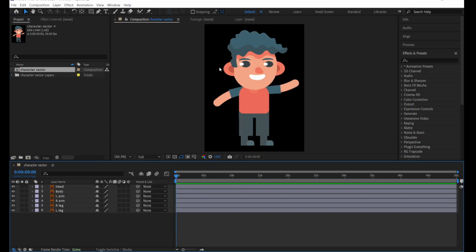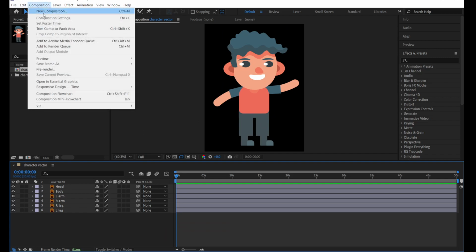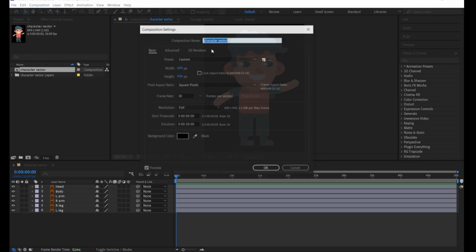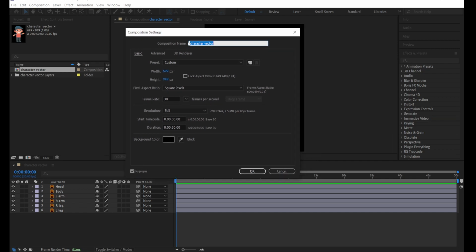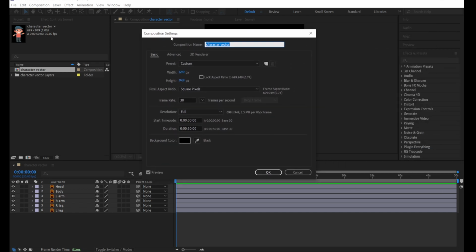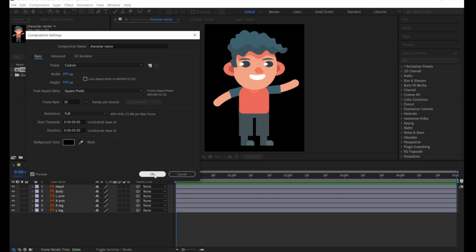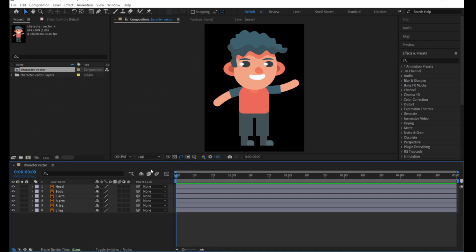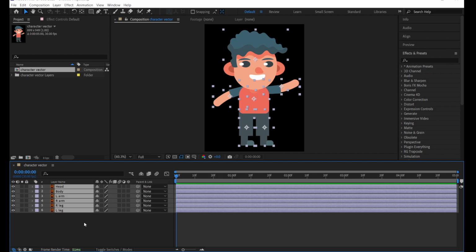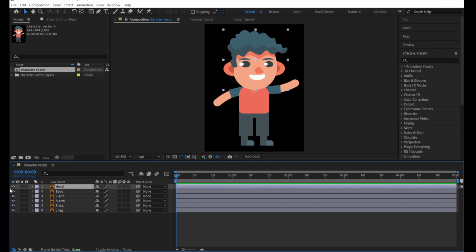As you can see, we have all these. And we can go to the composition settings to check what the width and height of this character is and the duration of this one. We're going to set that to 500, which is going to be 5 seconds. For us, this dimension is totally fine, so we're going to click OK. I grouped it and named them so it's easier for us to check which one is which.